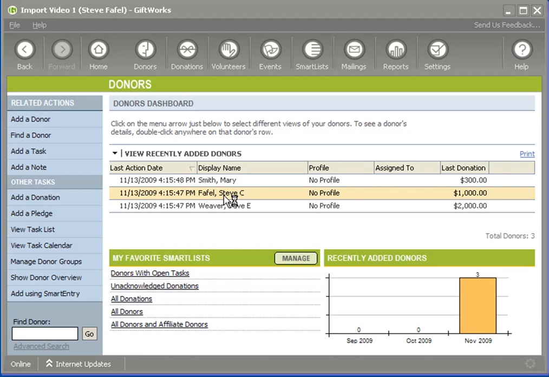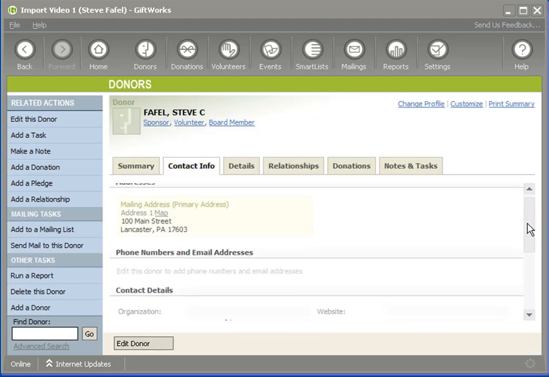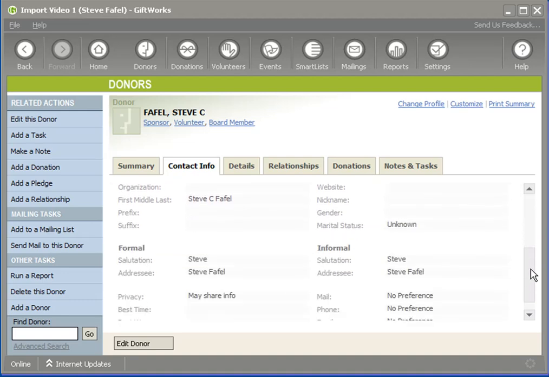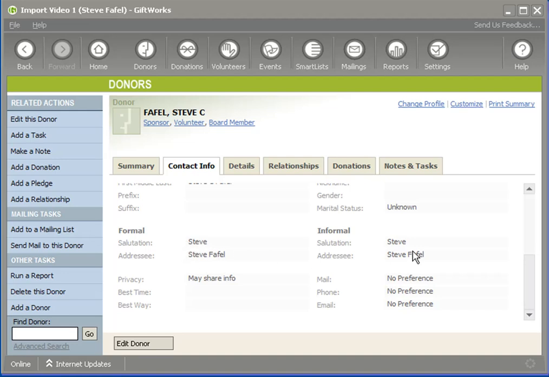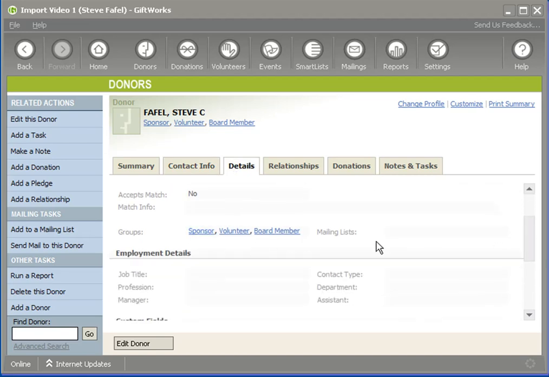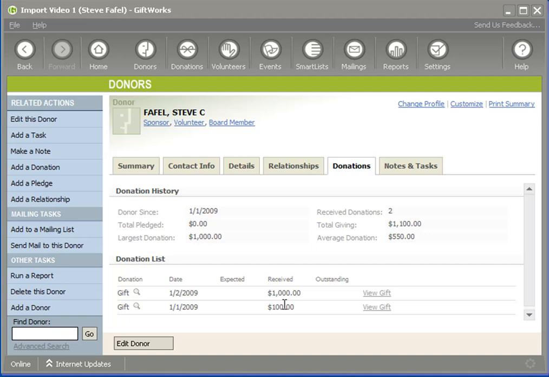And if I double click on one of these donors, I'm clicking on Steve, I'll see that it's imported a bit of information properly. Steve's name, his address. If I scroll down, I'll see it's also created some salutation and addressee information for me. If I go over to the Details tab, I'll see that it's imported some groups properly. If I scroll down, it's imported a custom field. It's created some auditing information, like when it was created and who created it, etc. And then if I go over to Donations, I'll see that it properly imported the 2 donations.